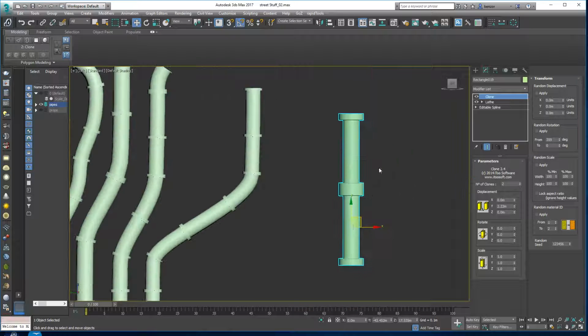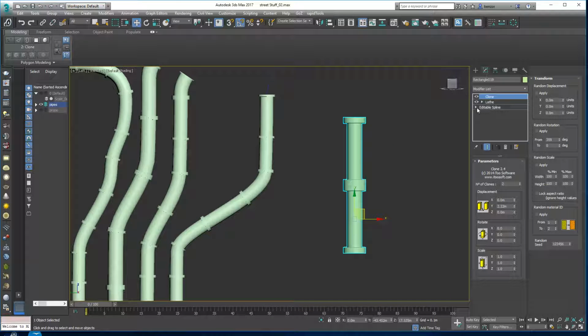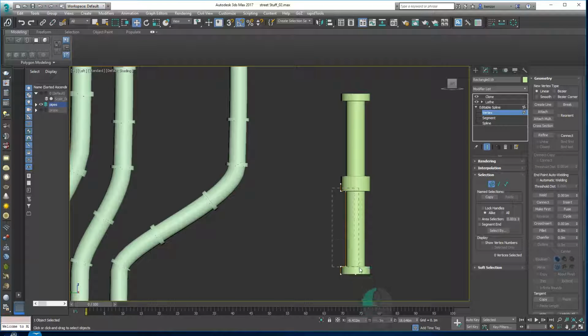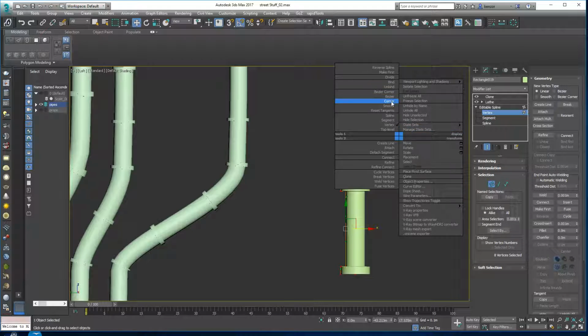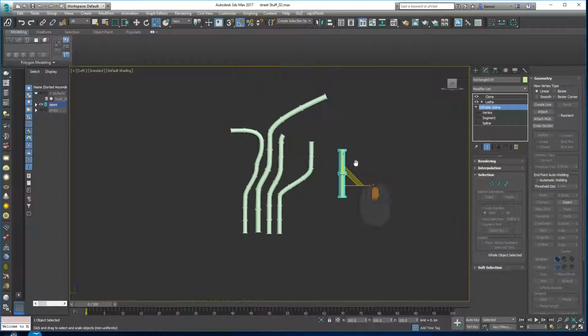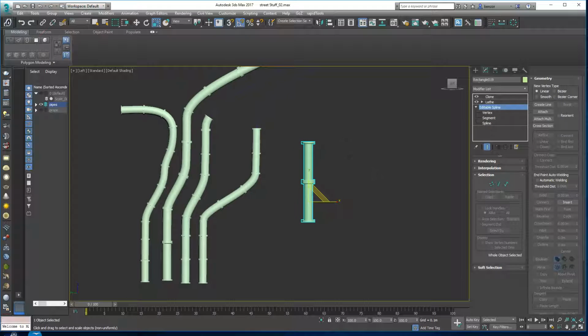Let's just finish off some spline adjustments. So maybe I just want this to be a little bit thinner. So let's do Control A for corner, and just drag those 4 vertices in the center, and we'll just scale them up like that. Okay, so that's my main pipe segment.